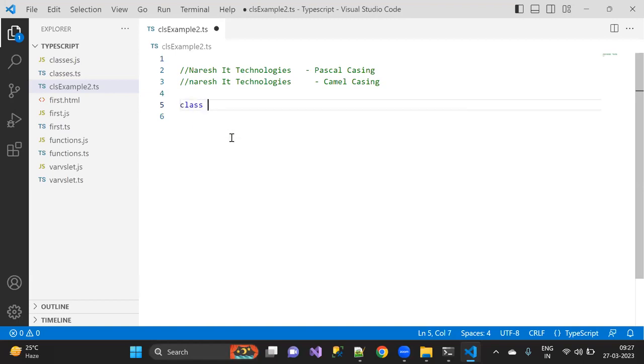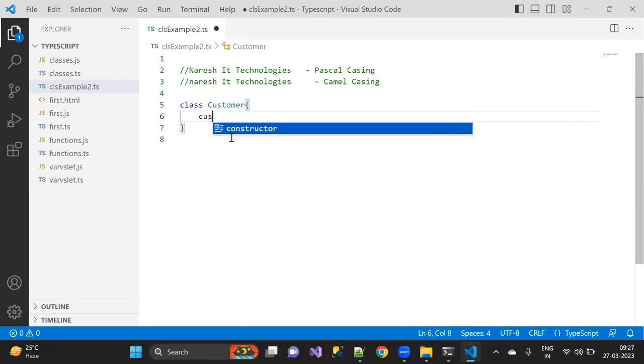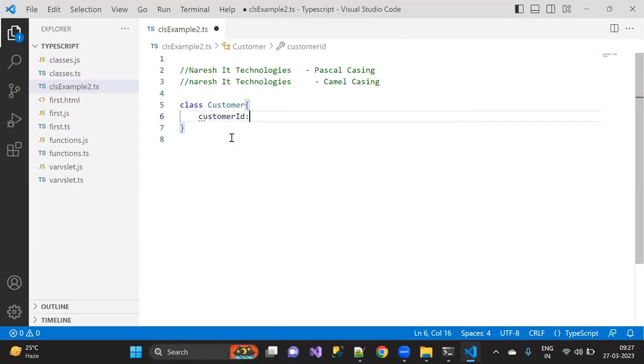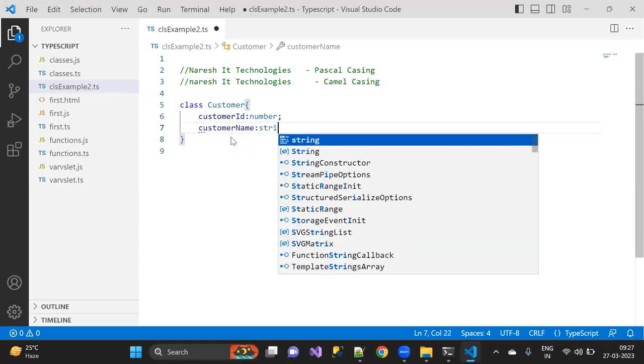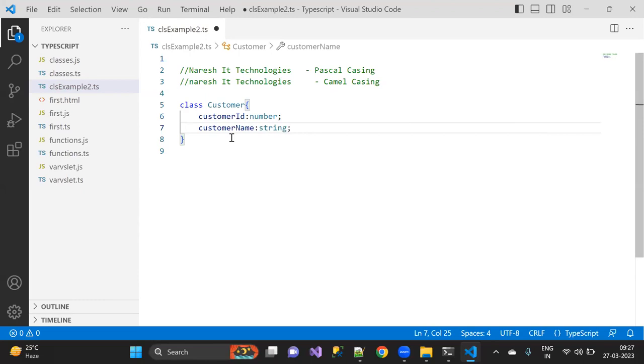Now I'm creating a class. Maybe the class name is going to be Customer. You can create any class, it doesn't matter at all, that's your wish. Understand? Customer. Now here I'm going to have, let's say, customerID, which is of type number. Then customerName, which is of type string. And the third one is going to be customerBalance.